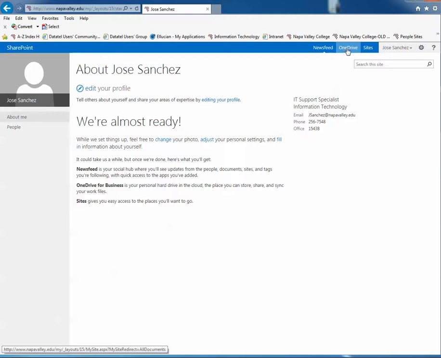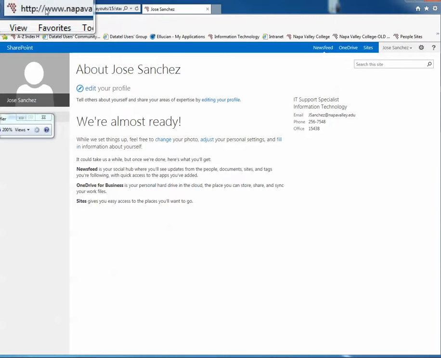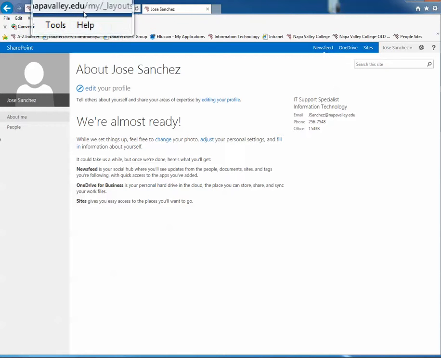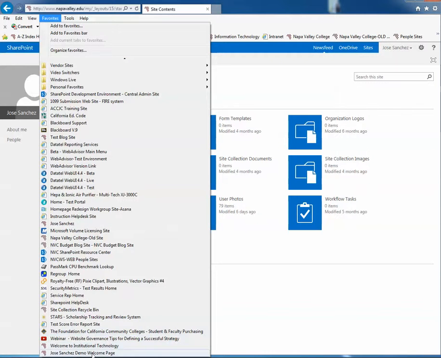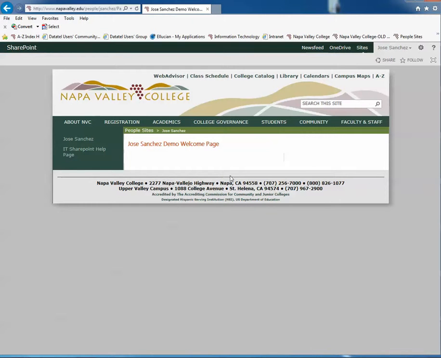or you notice up here there was a OneDrive or a newsfeed, if you look closely at the URL, you'll see that it's completely changed from napavalley.edu/people to napavalley.edu/my. This can create problems if you start trying to use the gear to navigate back to where you were, because there is a site contents available, but it looks totally different. So if you see that this URL changed from /people to /my, just make sure that you go back to your welcome page, and then you're starting from the correct place to access all of your utilities.